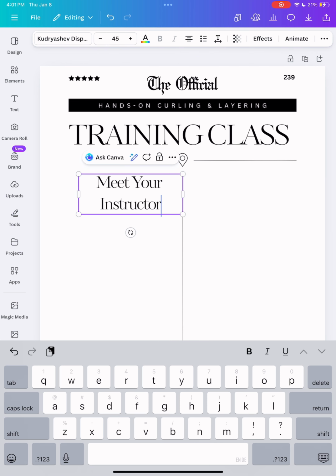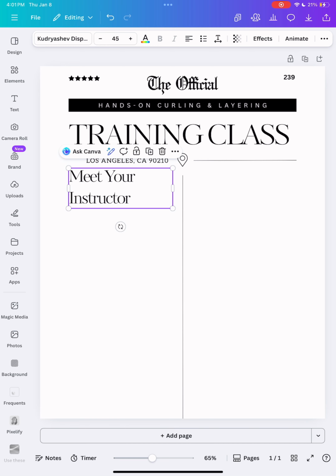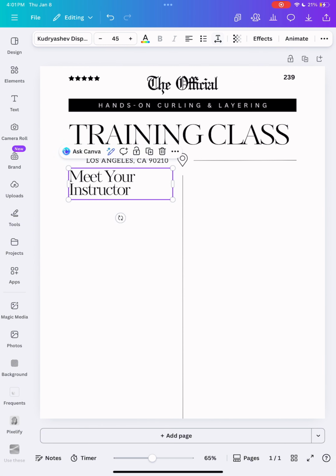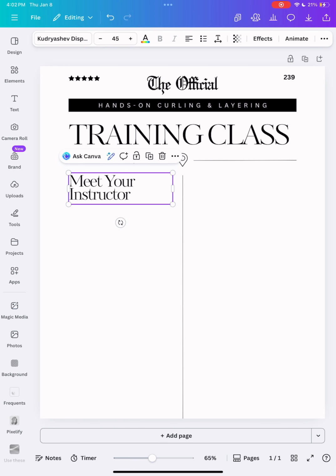Because this text box will consist of 2 lines, the letter spacing and the line spacing here is very important. So the letter spacing is set to -55 and the line spacing is set to 0.85. Also, make sure that this text box is aligned to the left. You don't want it centered or to the right.